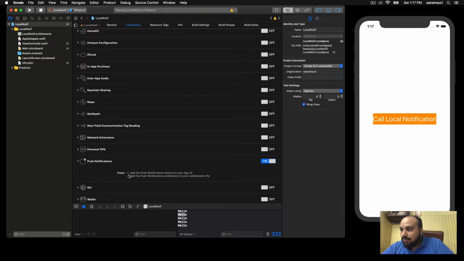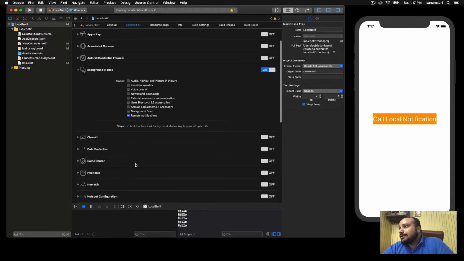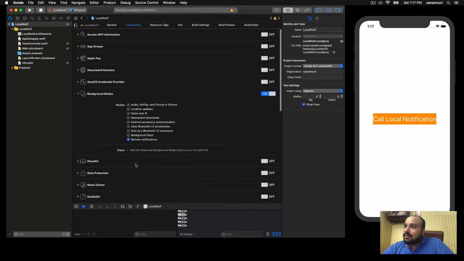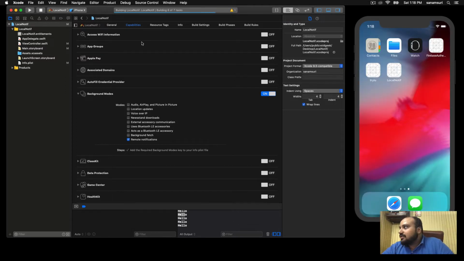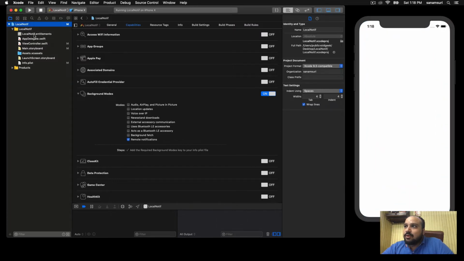As you can see, both the check marks are there. So push notification is active for the project, and background mode remote notification is also active. So let's just run the project one more time, and we can see that the local notif.entitlement file is there. So that means entitlements have been set.